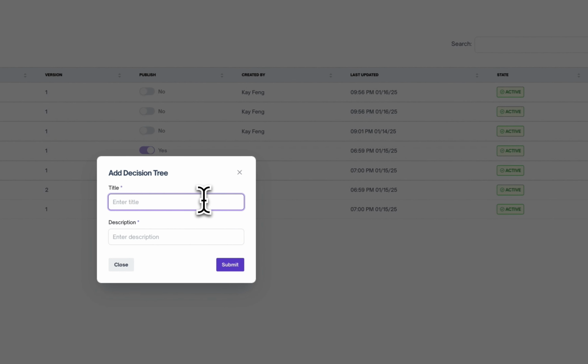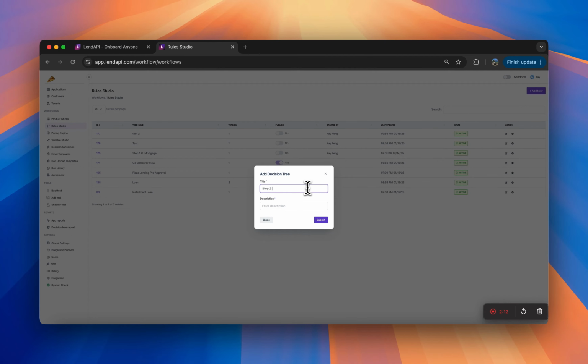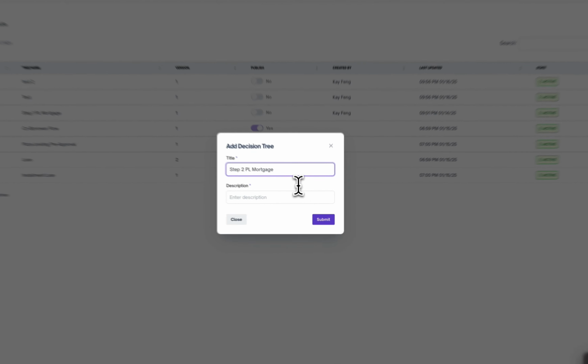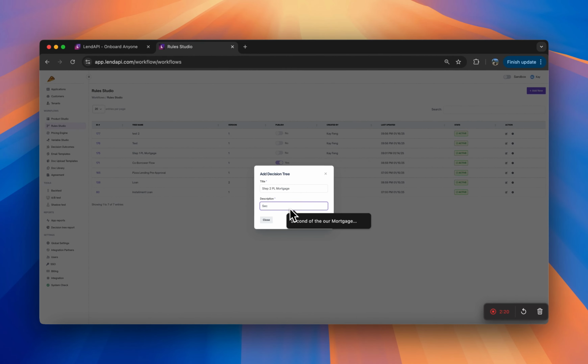So we're going to go ahead and add another decision tree. And this will be step 2 in our PL mortgage. And this will be the second step branch of mortgage.